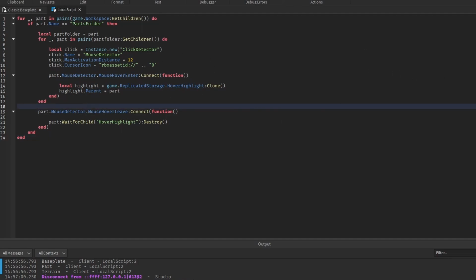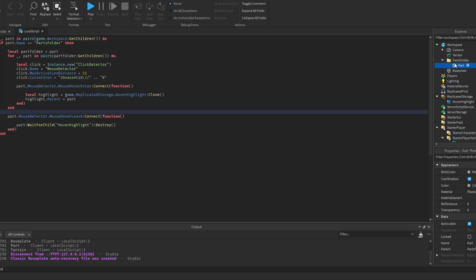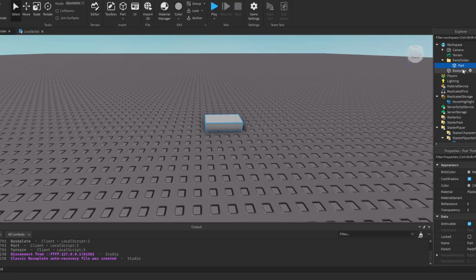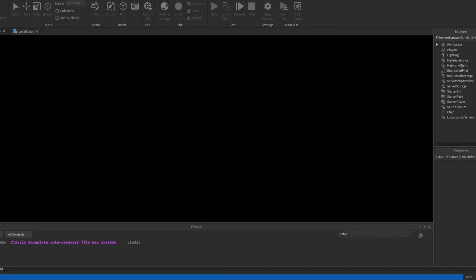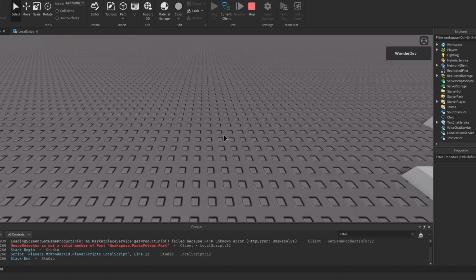We can put any part we want into this parts folder right here, and we can just duplicate it and put them wherever. They can all be the same name as long as they're in here. You just anchor them, and now they should highlight whenever I hover over them.